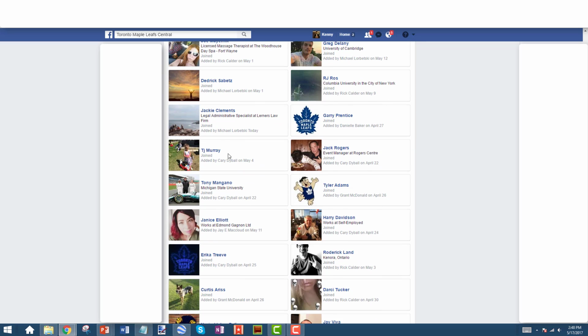Once you're in the group, just start adding people. And you can even do it this way: just hover over them and click on add friend. But like I said, don't just message them, because if you just message them, they're not going to get notified of it. And you want to make sure that you actually notify them.